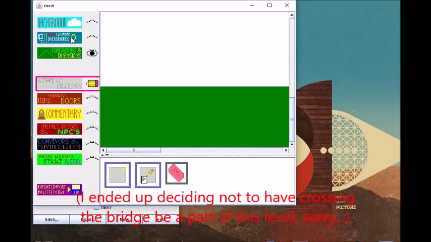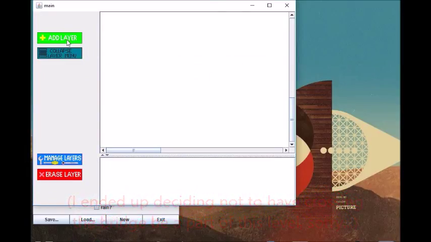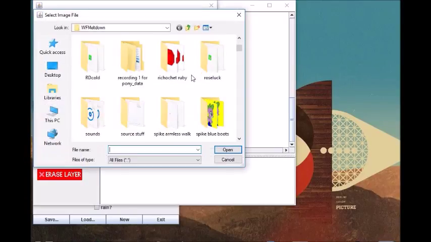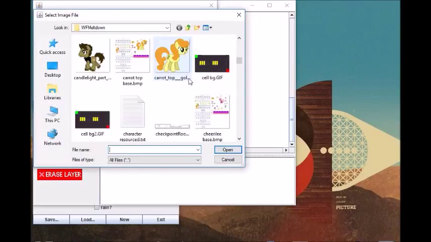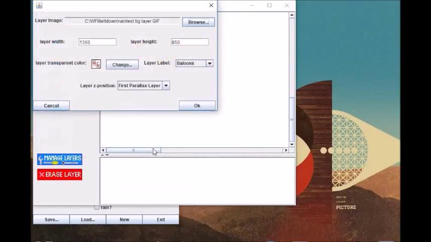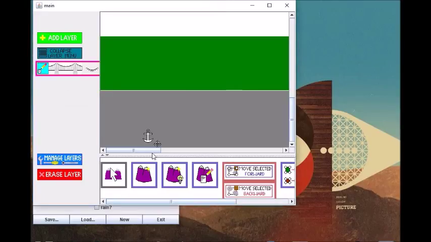Now I'm going to add a background layer. Let's see, the layer image will be, let's see, rain test BG layer. That's the layer width and the layer height. Layer transparent color is white. Let's see, bridge, since it's got a bridge on it, and it's the first parallax layer, so I will set the Z position there. The anchoring is going to be this.